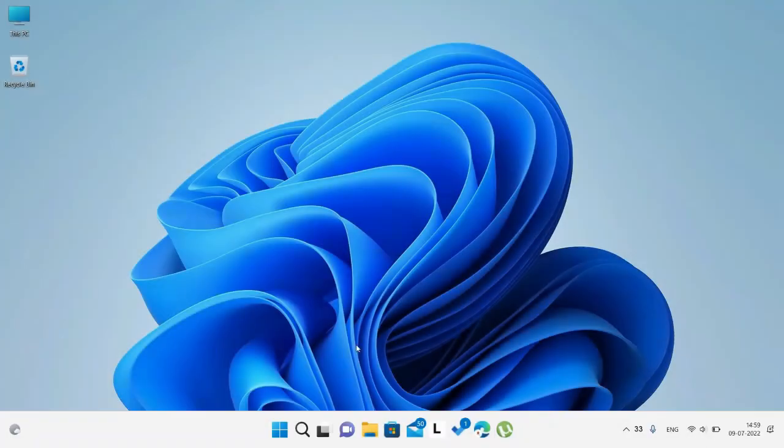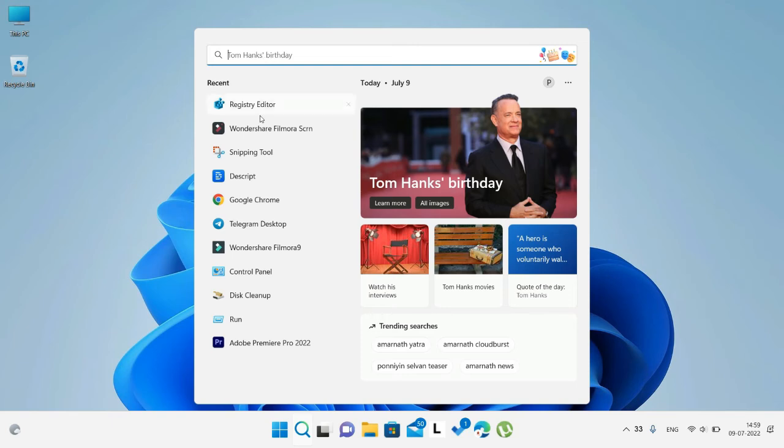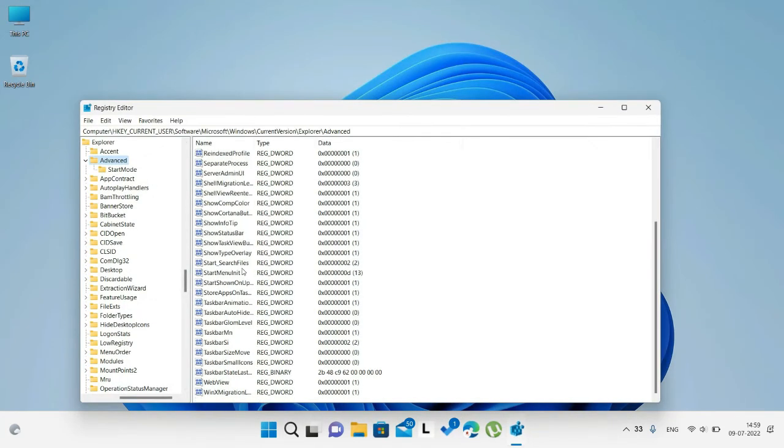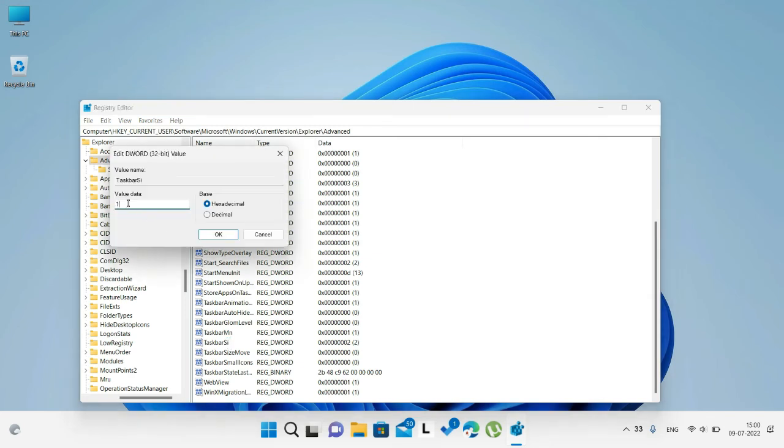The default taskbar size can be restored by typing 1 or deleting the TaskbarSi value. After a reboot, the taskbar will return to its normal size. It is quite risky if we accidentally delete or edit a different value. Restoring the backup is always an option.